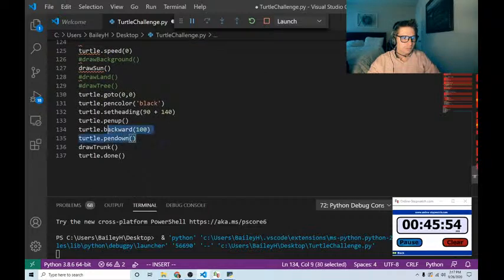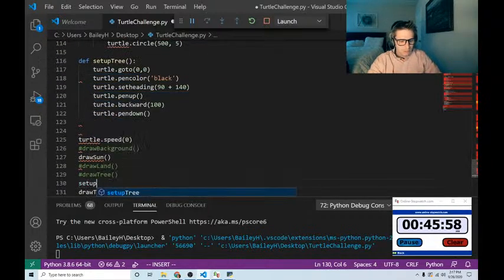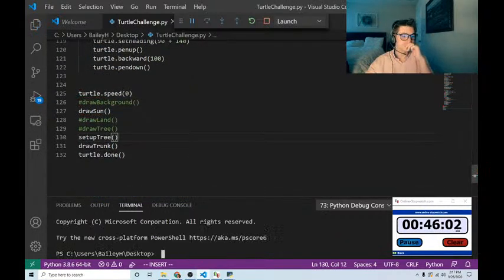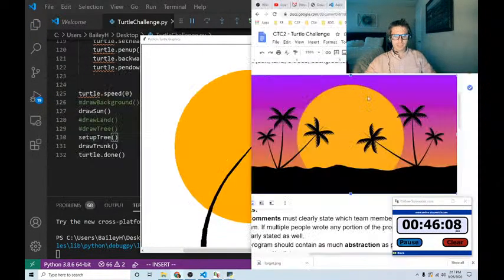Alright, so instead of doing all that madness, I'm going to do setup tree. That's for testing purposes. Let's see if all that works, so I can use that testing module again. Okay, so that is working pretty much for that tree.